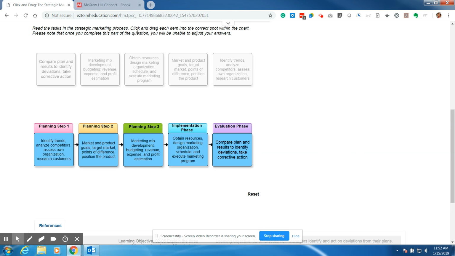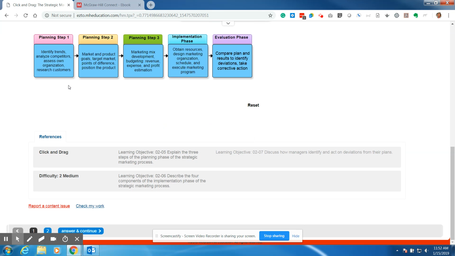You are to click and drag each item into the correct spot within the chart. So as you can see, I've already completed the steps here, but here are the steps that are in incorrect order. But if I need to refresh my memory, then I can go down to the bottom and look at the references, and it tells me where this assignment is connected in the textbook.